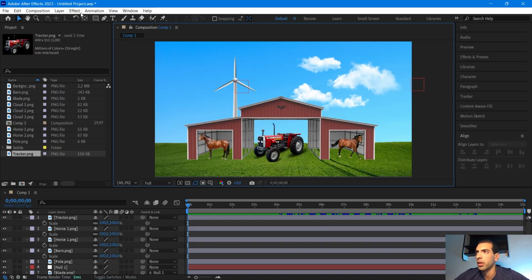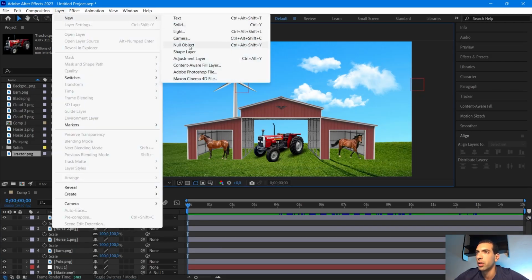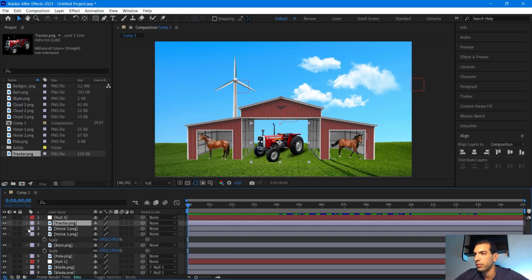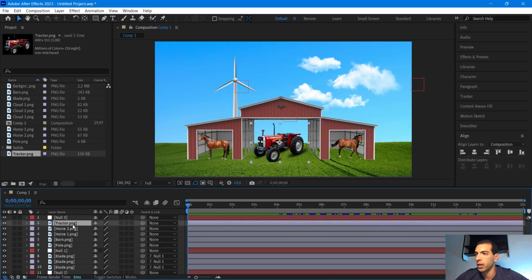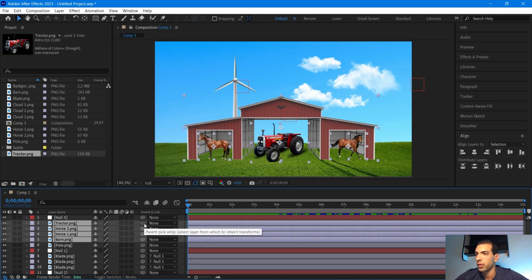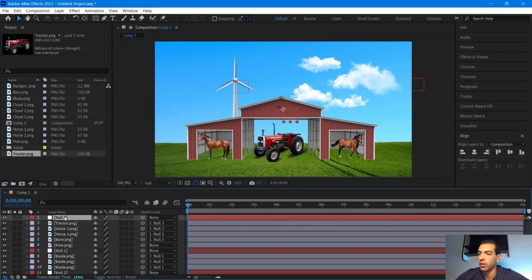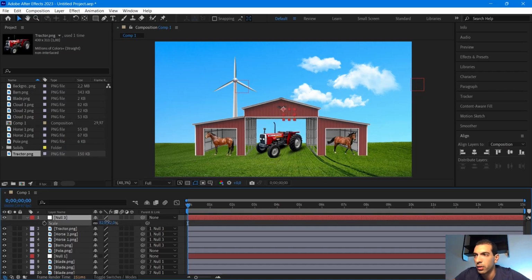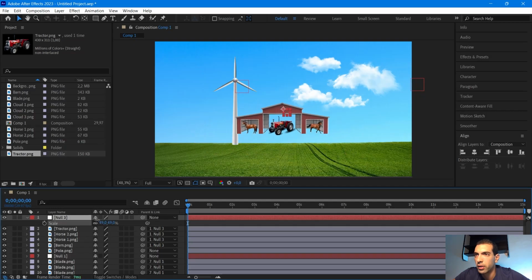I'm gonna create a null object. I go to layer, new null object. I create a new null object like this. I'm gonna select the 4 layers. I'm gonna parent all of them to this null object like this. Now they are parented. I go to the null object, I press S, and now when I scale down the null object, the 4 layers scale perfectly.